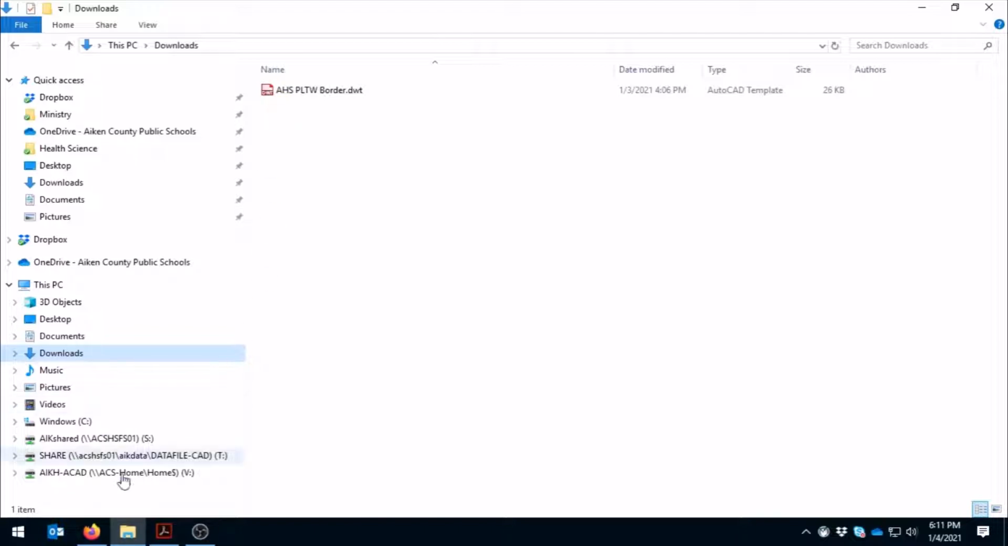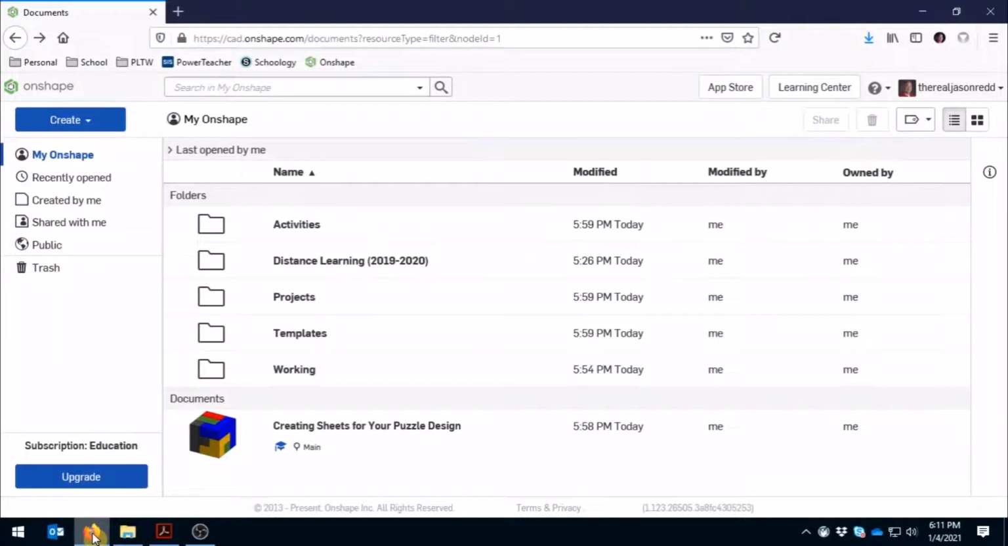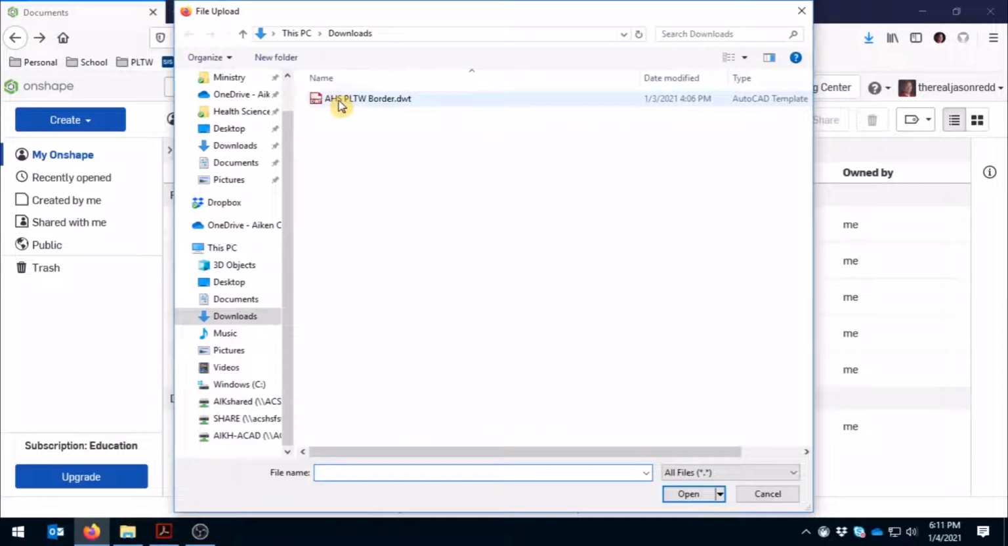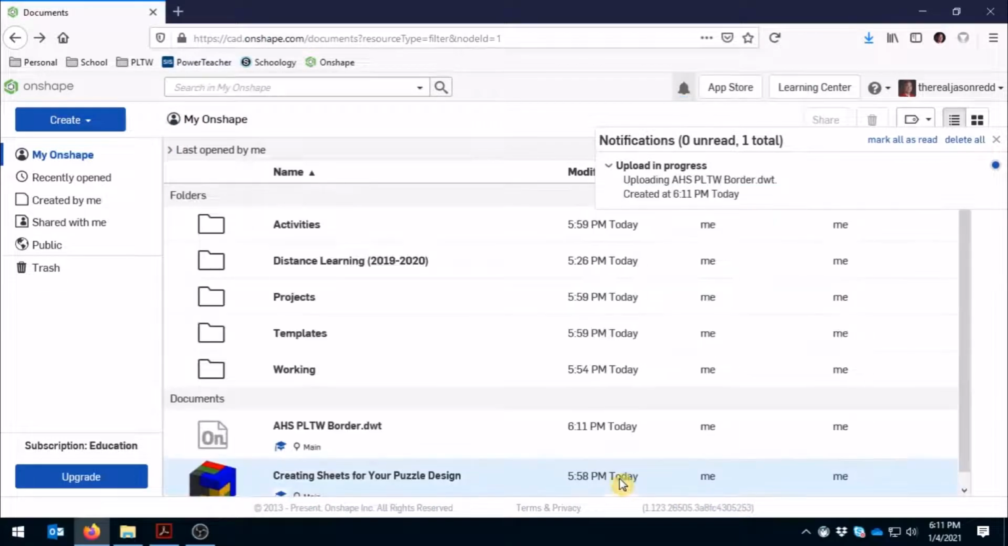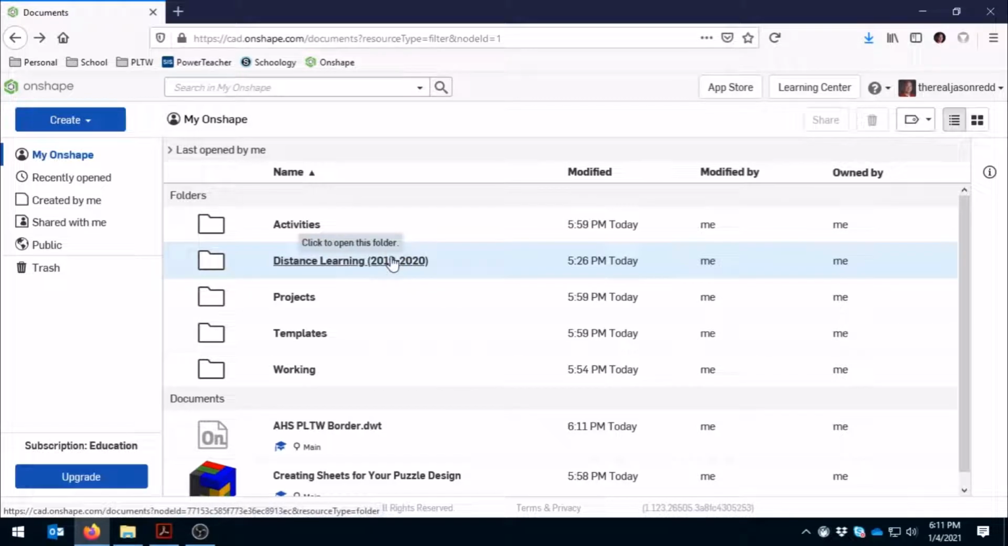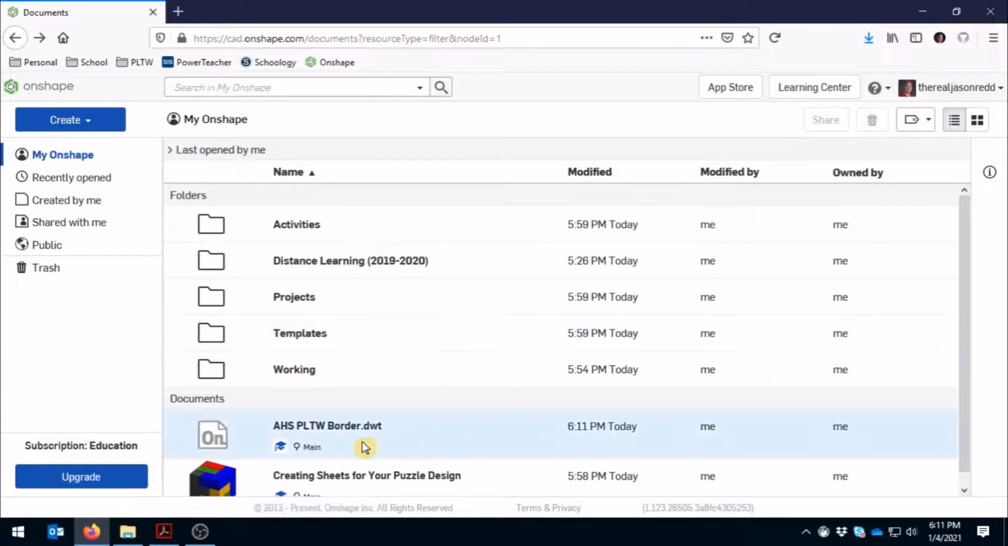Once you download this file, you will need to go into your Onshape account. You will choose Create. Then you will choose Import Files. And then you will go to your Downloads folder and you will choose the AHS PLTW border and then choose Open. Once you do, that attaches this file to your account so that anytime you create a new drawing to create your sheets for a project, you will have the option to choose this border to create your various sheets.